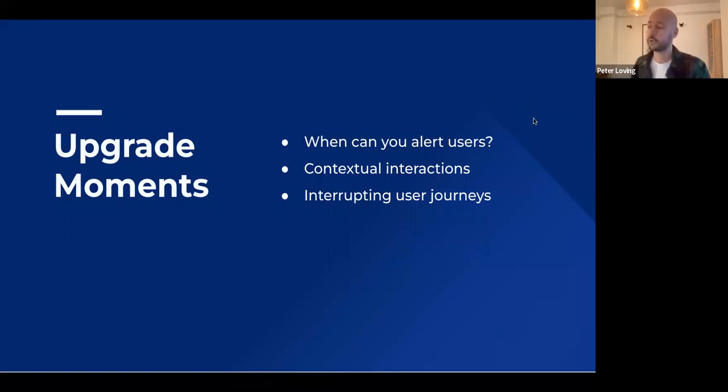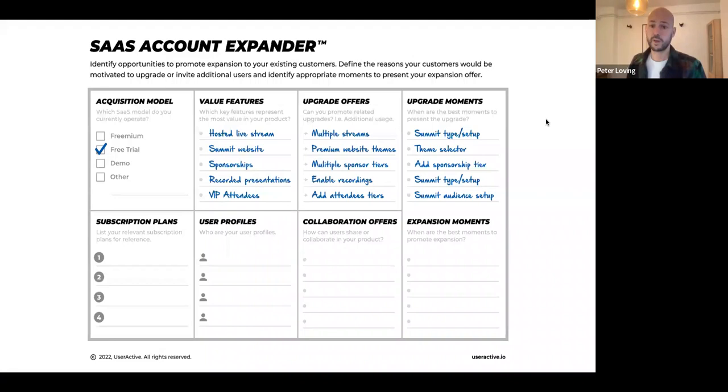The next thing is the moment for upgrades. So when do you do that? One of the things you can think about is letting the user explore and find their own way and discover. And another thing that we often do inside the product is interrupt a user journey with the offer to upgrade.